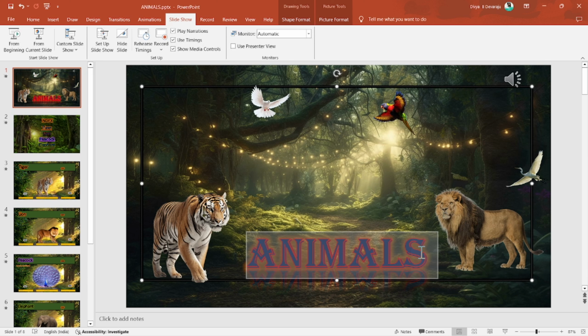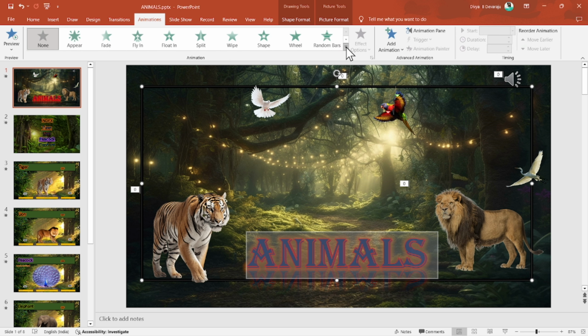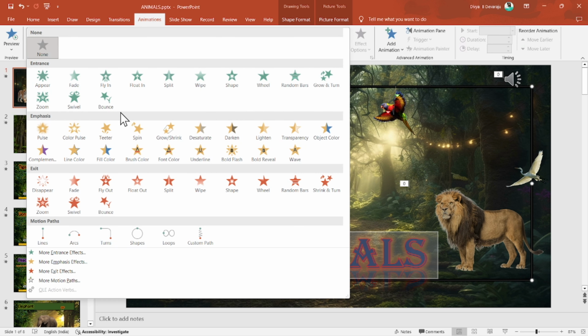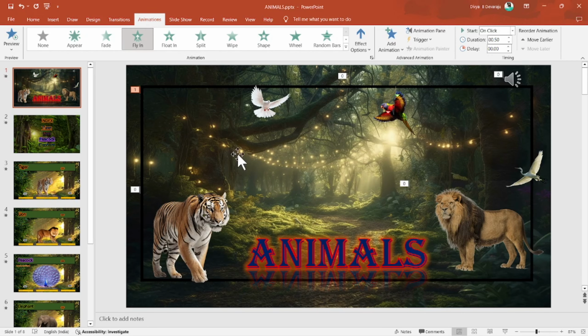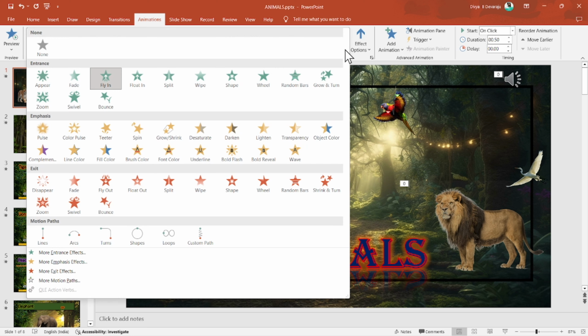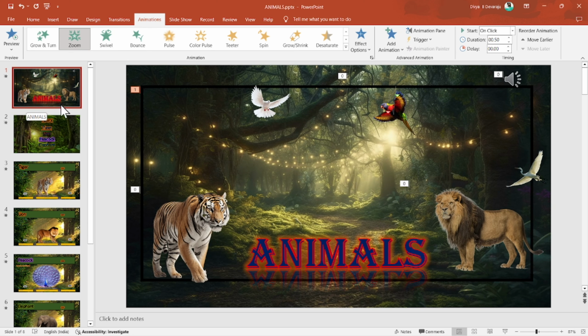So now when it comes to text, I'm going to select the text and go into animation. I can simply say flying, wherein the entire text box flies in. I don't like the way it's coming in, so I'm going to simply say zoom. So this looks okay to me.